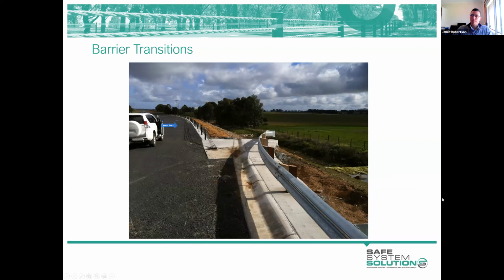I was trying to draw on it there, Jamie. I think I've made things worse. There we go. There's an arrow. Did it come up? Yes. That's direction of travel. So direction of travel towards us.